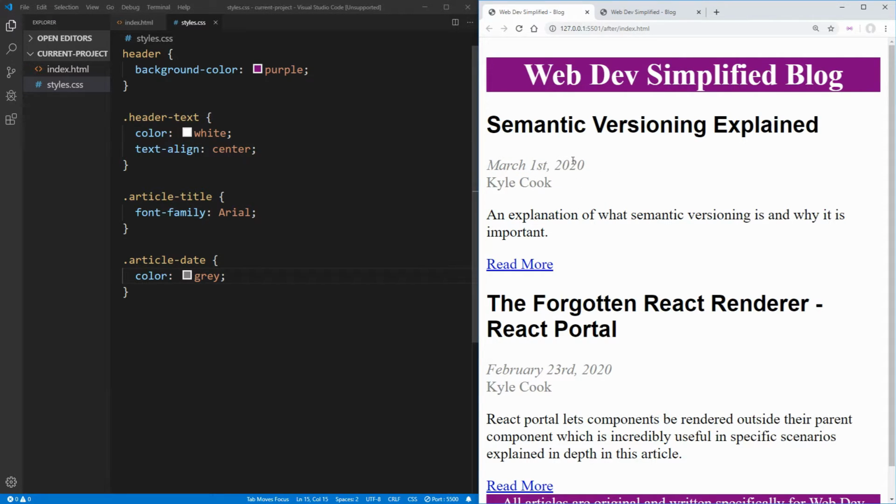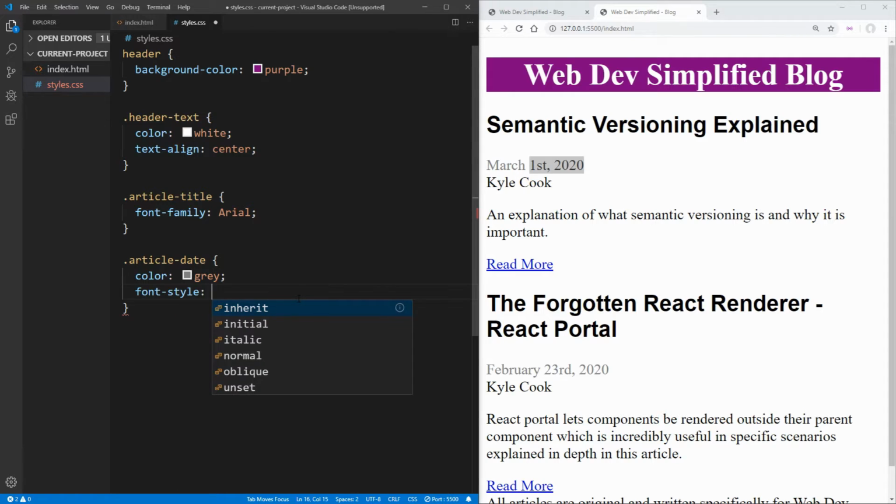Another thing you'll notice is that we have this italicized. So the way we can change this to be italicized is by using the font style. This is how we do things like bold or italics. In our case, we can just put italic, and you can see we now have this date being italicized, so it's slightly slanted and looks a little bit different, which is exactly what we wanted.